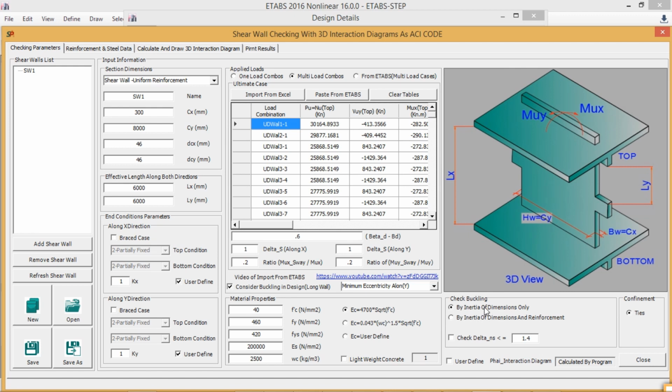Now we will consider the buckling in the design, and we will consider this option to calculate the inertia of the section. This is as per ETABS. ETABS only uses this one. For more options in the STEP program, you can use the reinforcement. In this example, we will use only this one. Now we will go to check and draw.